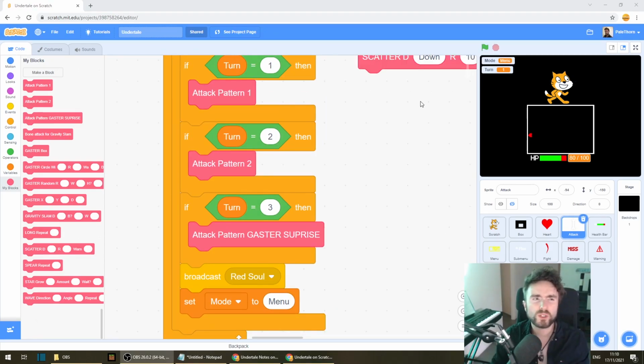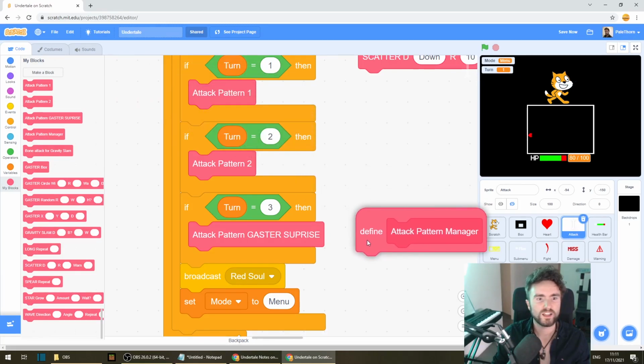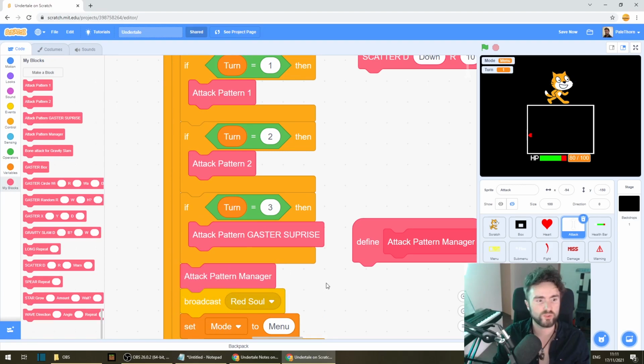Now you might be wondering, why have I put these turn equals if statements outside of the my blocks? And that's so that we can reuse these attack patterns. So if we get to turn four, what happens then? If you program in special attacks for all of your turns, you could do something like start the whole process again. So we could create a block that goes right here, and we can call it attack pattern manager. So let's do that now. Attack pattern manager. And let's put our attack pattern manager right before our broadcast red soul.